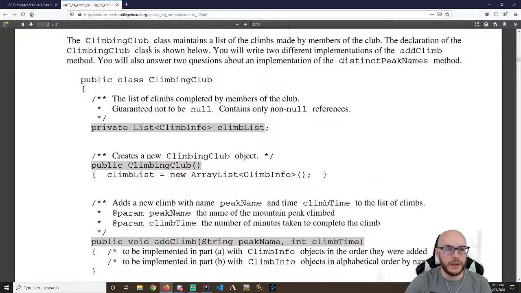The ClimbingClub class maintains a list, right? This is back when they were using a lot of List. You could just use ArrayList here. List is an interface, and an ArrayList is a List. It is beneath it in the class hierarchy. But the only list we happen to know is ArrayList. There are more. If we were just to say ArrayList here, for all intents and purposes, it's the exact same thing. So this class maintains a list of the climbs made by members of the club.